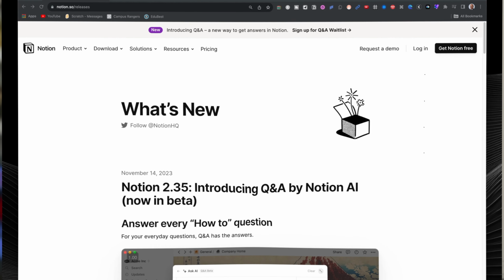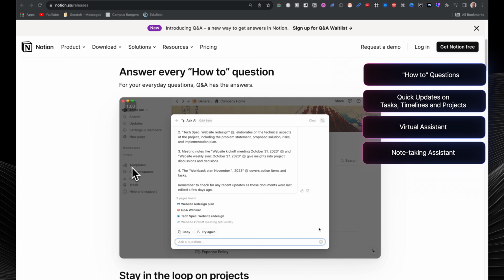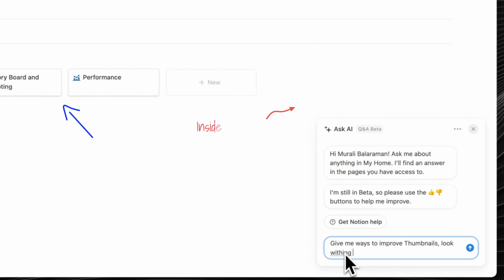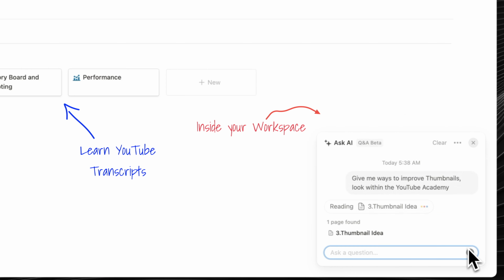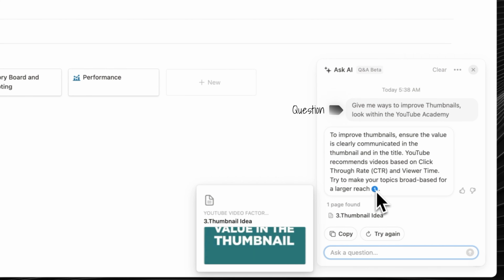So Notion just released a new AI feature called Q&A, and this one seems to be really impressive. Just think of it as a chatbot within your workspace. Yeah, just like ChatGPT, but with a twist. You can ask it questions and you will get answers back from your content within your workspace as the source.